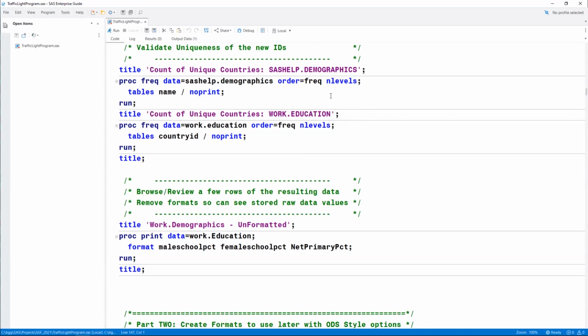And what I am doing here is comparing to the original data set, SASHELP demographics, by getting an N-levels report out of my PROC FREQ procedure. The names of the countries are in this column, name, and I am not going to print the frequency reports that say how many counts there are for each name. I'm hoping they're all one, but the N-levels report that comes out of PROC FREQ says how many distinct values or levels this data set has.